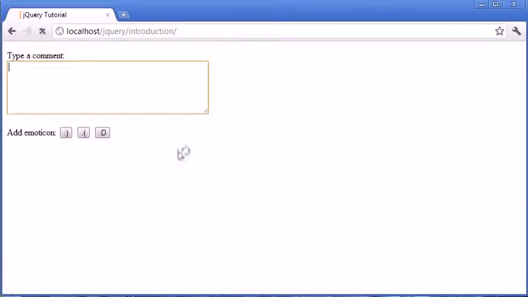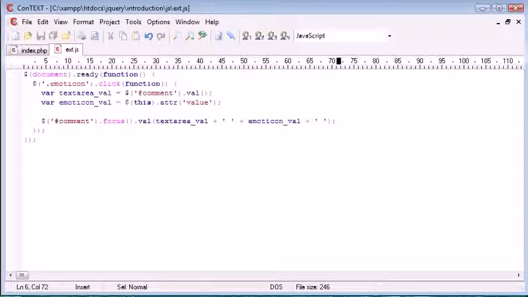So now what will happen is when we click a smiley face after we've typed something, we return focus back to the text area so we can continue like this, and I haven't had to click back in here. So that's an extremely useful way to provide your user with a more flowing way of working around on your website.